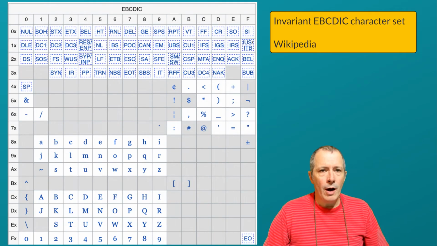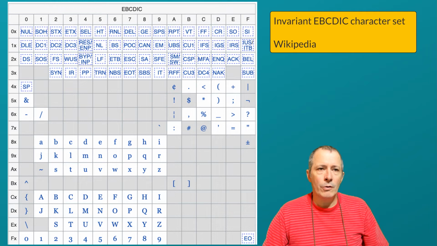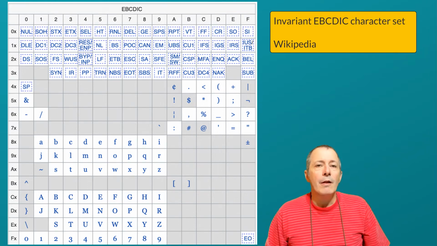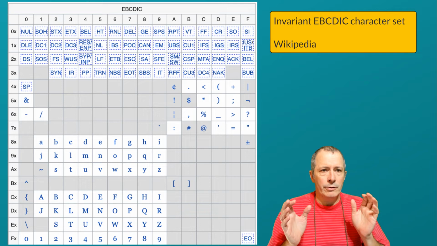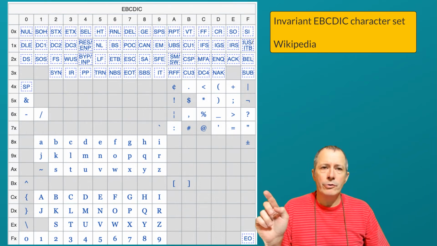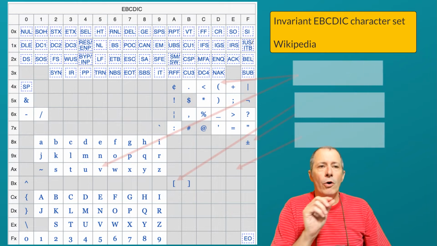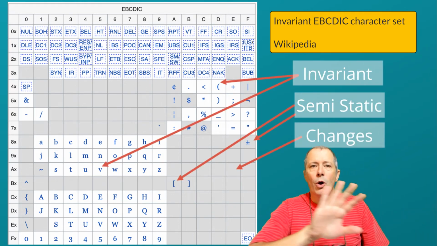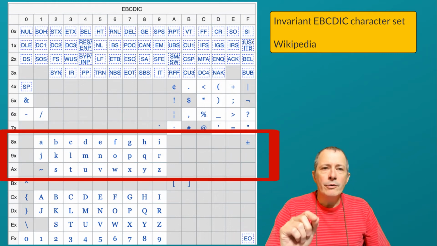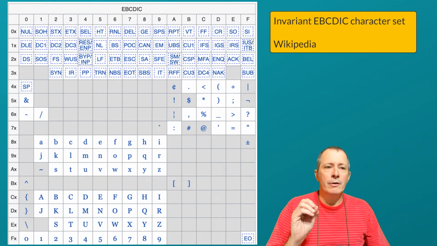To understand why, look at the EBCDIC chart on Wikipedia. This chart shows what are known as the invariant code point, or invariant character set. There are over 50 versions of the EBCDIC code pages. For the most part, the characters shown on this chart are in the same position across all of the versions. Notice the letters of the alphabet are not contiguous.